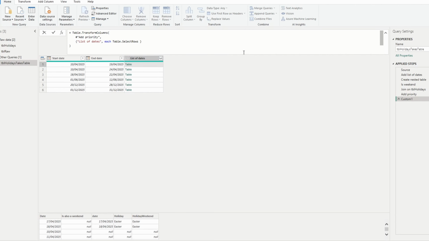Lastly, I want to remove nulls, which is then each holiday weekend is not null. And then we're left over with the information I want. All of the days that are either a holiday or a weekend between a start and end date.